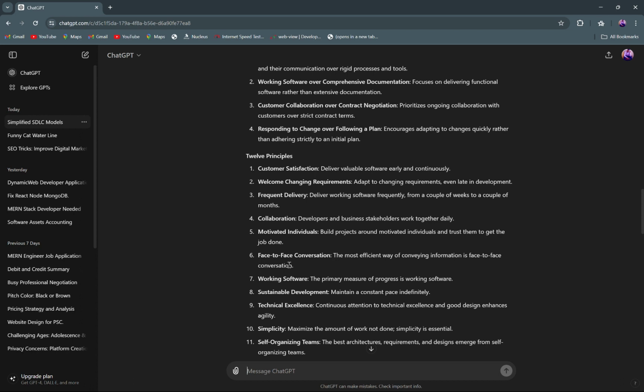Working software. The primary measure of progress is working software. So you want to put out working software as soon as you can, so that the back and forth between you and your stakeholders is more frequent. Give them your working software so that they can tell you, no, Shao, I want it this way, as soon as you can.